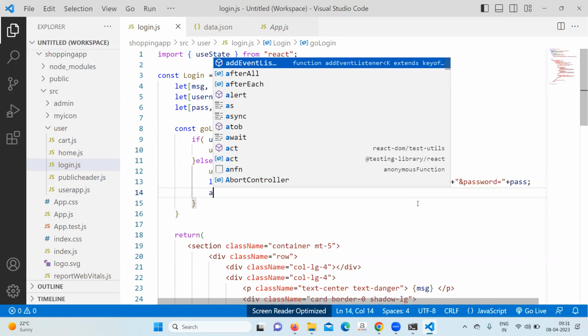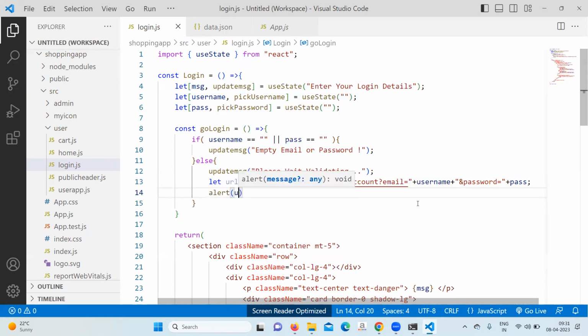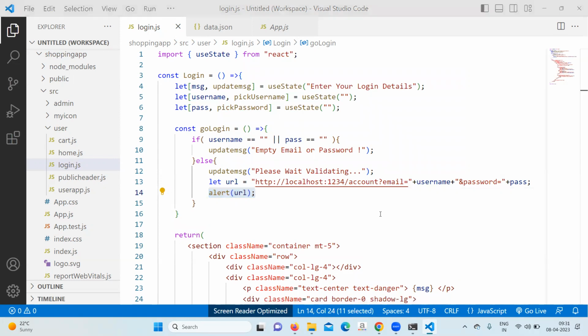You can alert this URL. Enter the username, password, anything, and then click on the button. You will see an alert message will come. In that alert message, you see how the URL is generated.